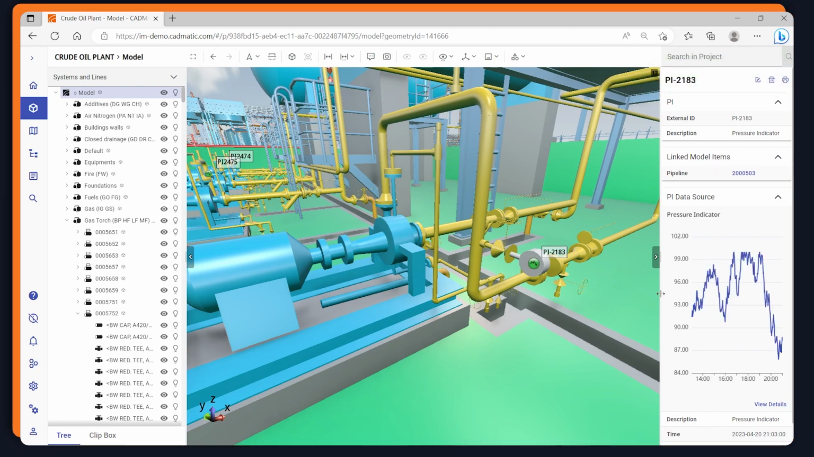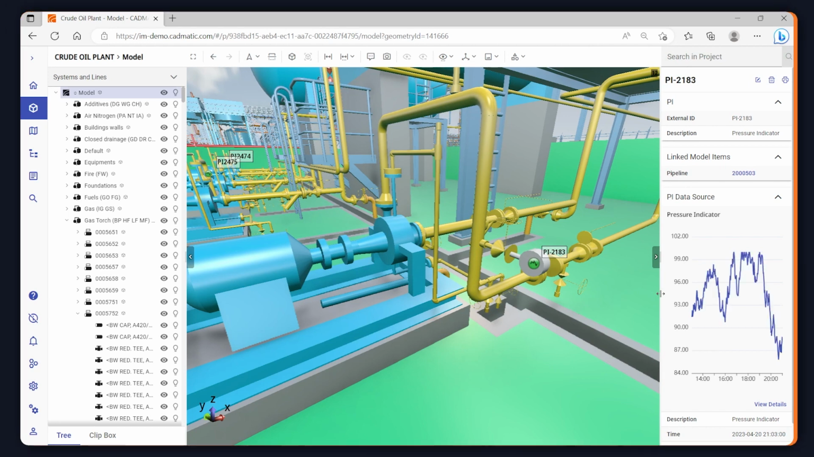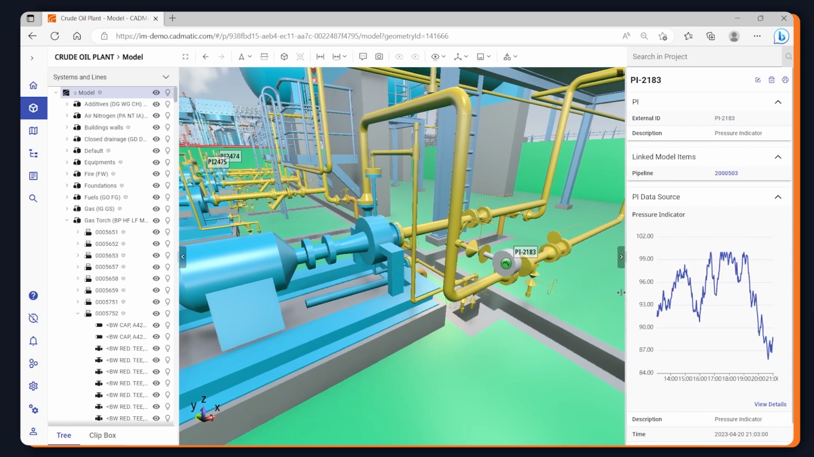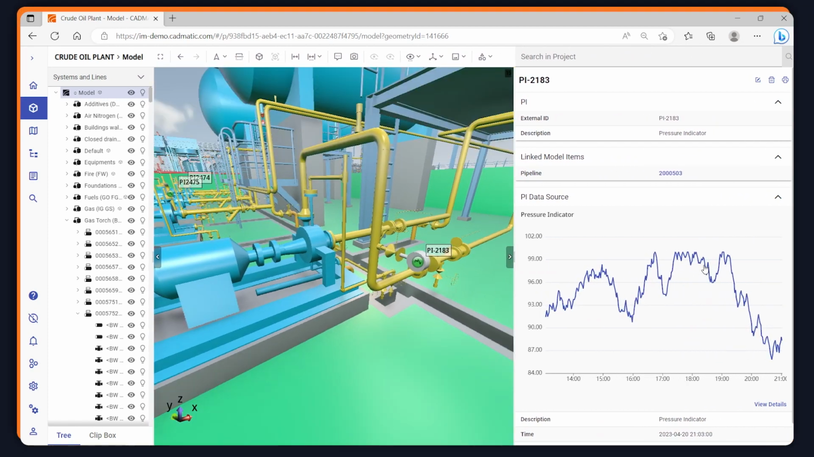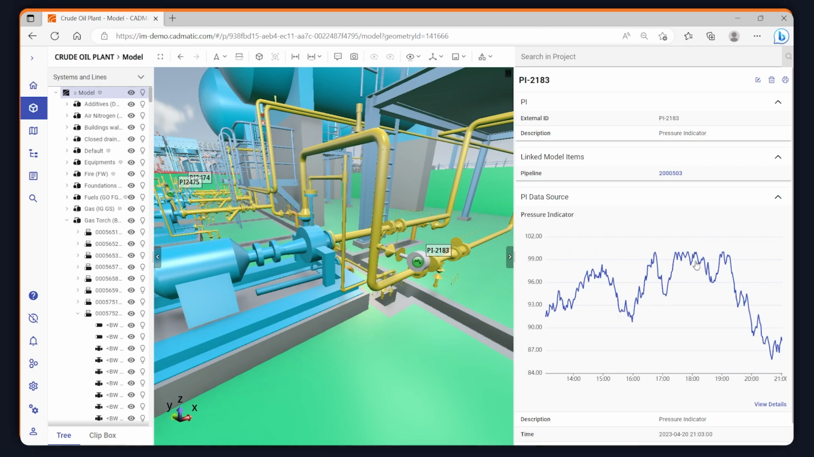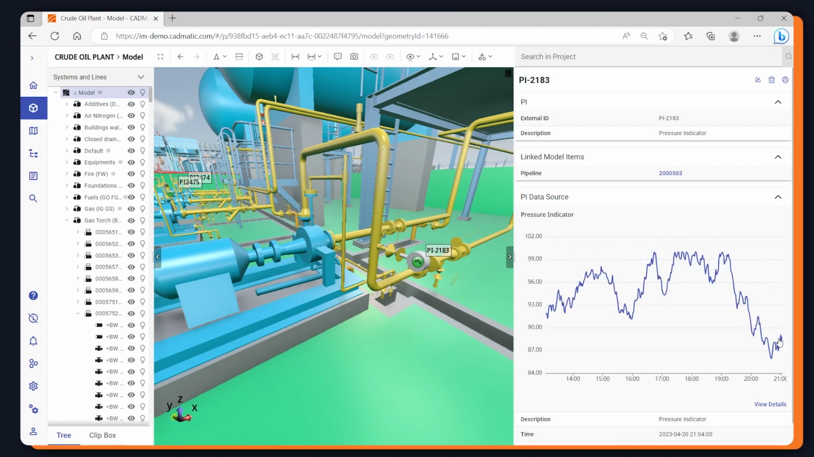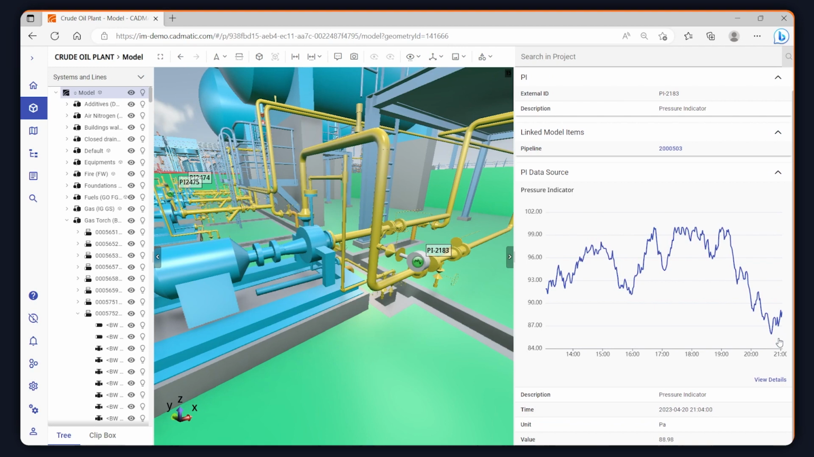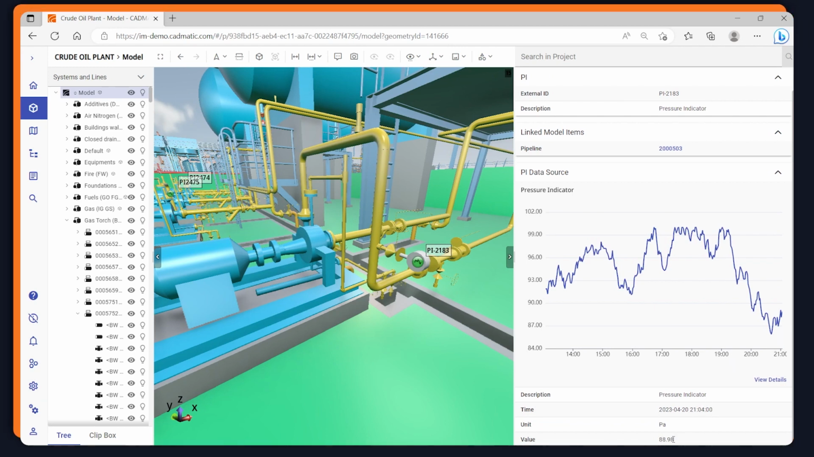And since the item exists in the database, in the PI database, you can see the measures that are now taken. The value, the unit, and the time.